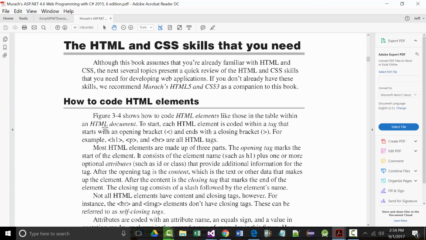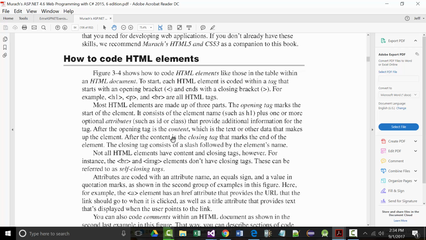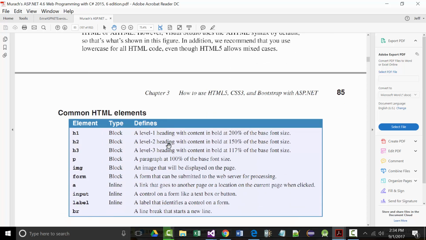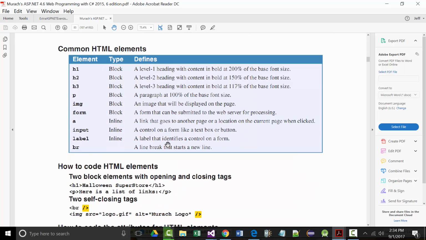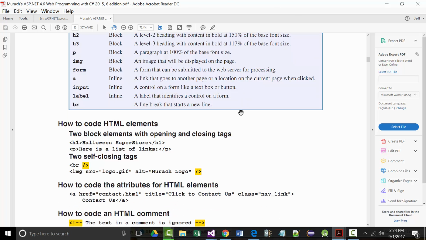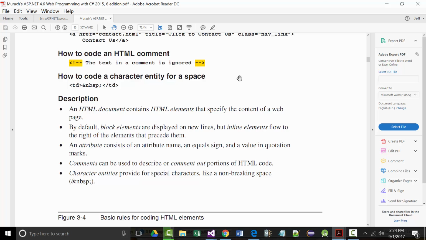All right, so they talk then about how to code HTML elements. Okay? This is all stuff that we've had before. Again, look familiar? This is meant to be review, relearning, not learning. This is all stuff that you should understand. Comments.